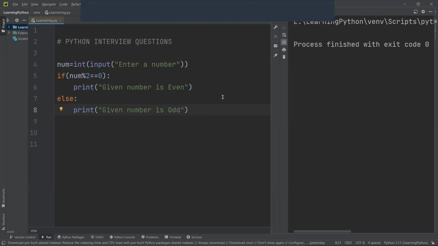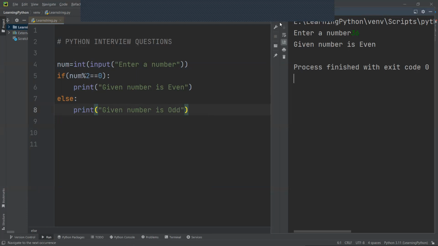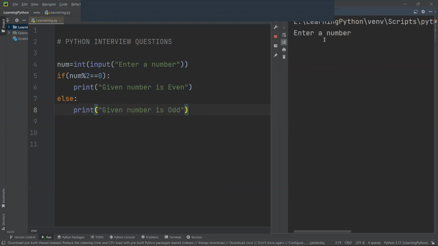So this is what we are going to do. Now let's run this. So it is asking for a number. We can say 36. So given number is an even number. Now let me run again. We'll say 101. So now this is an odd number. So given number is an odd number.